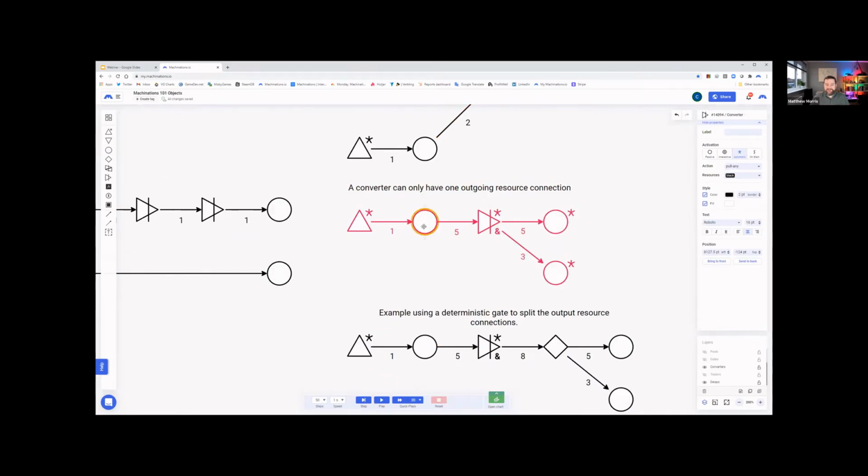It's important to note you can have multiple inbound connections into a converter, but you can only have a single outbound connection. So when I hit play here, you'll see this is grayed out. It's bringing up my error message to say you can only have exactly 1 active output resource connection.